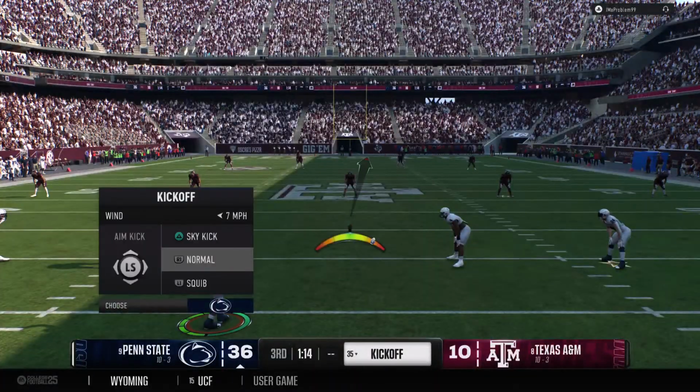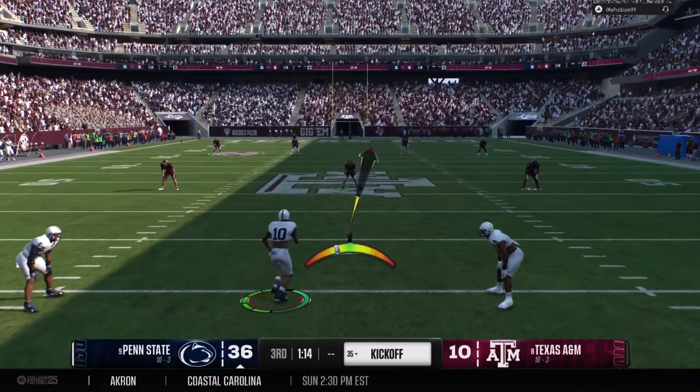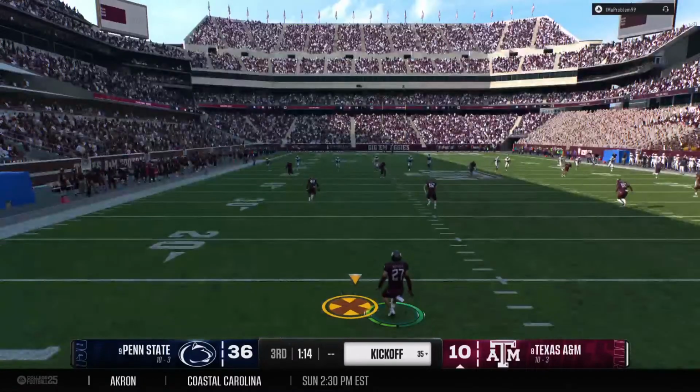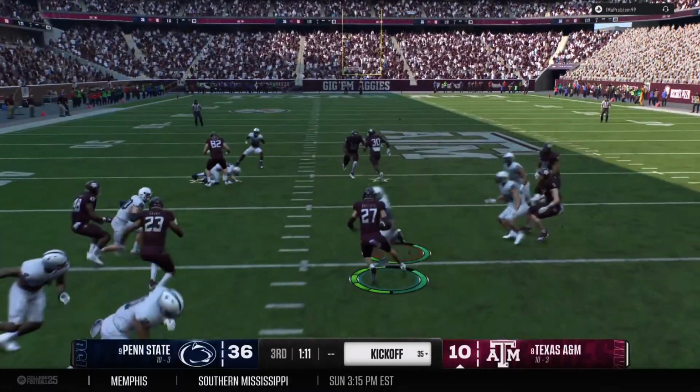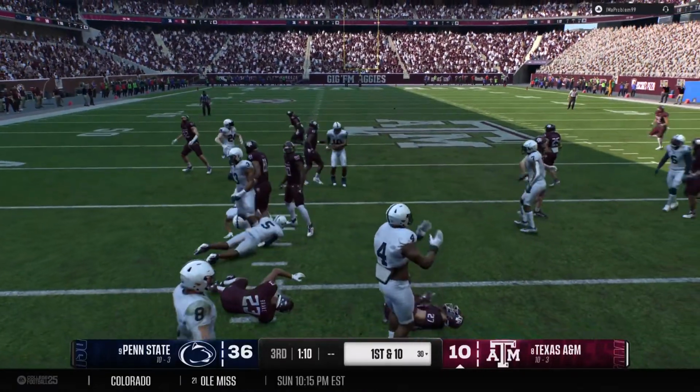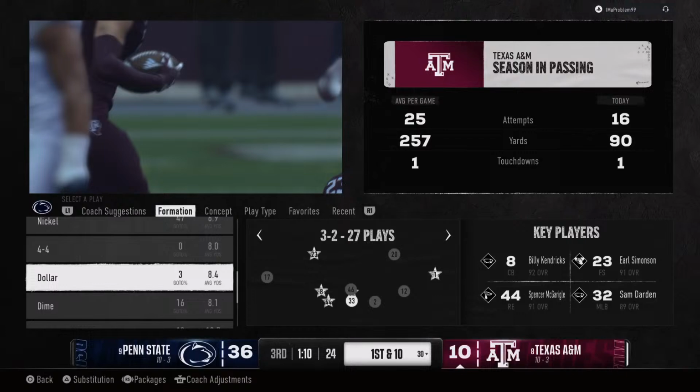Kickoff team is on the field. Let's see if they give the returner a chance to bring this one back. Texas A&M, 10. Inside the 15-yard line, bringing it out. And they get him to the ground at the 30. That's where the drive will start.